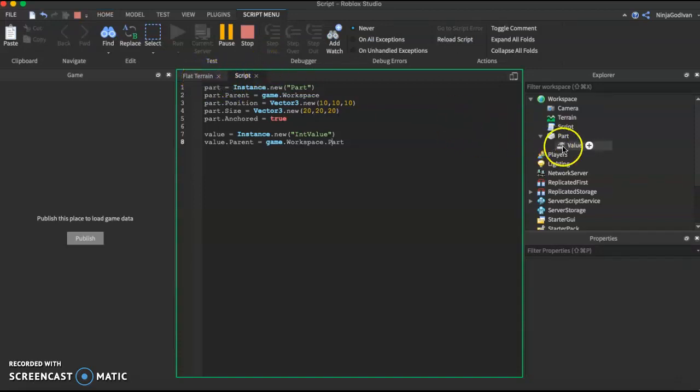So basically I allocate an object called IntValue. If you don't know what IntValue is, it's basically used to store numerical values, right? I just put it in there as an example. We're going to set the value's parent inside the part, so game.Workspace.Part. This is the parent. As you can see right here, the parent is the part, and the name will be Value.